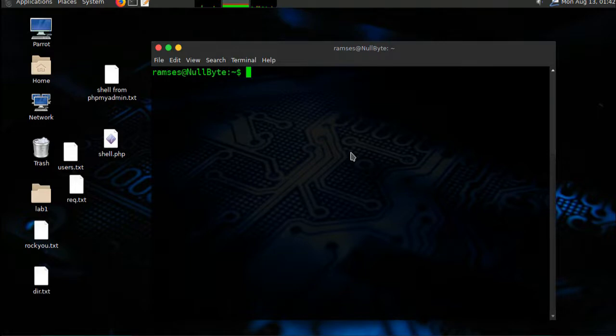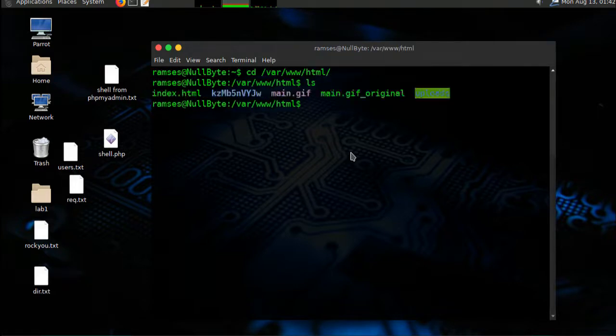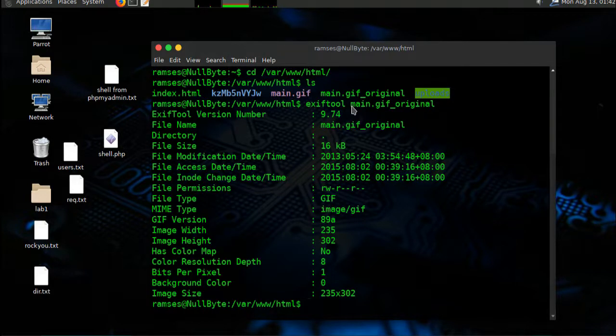So for example, there is /var/www/html, and you say ls here. You see there are these files: the upload directory, main.gif, main.gif.original, and the index, and this directory which we found. So you may want to, let's say, run exif, do we have exif installed here, on main.gif.original, because we already checked the simple one. But what is there in main.gif.original?